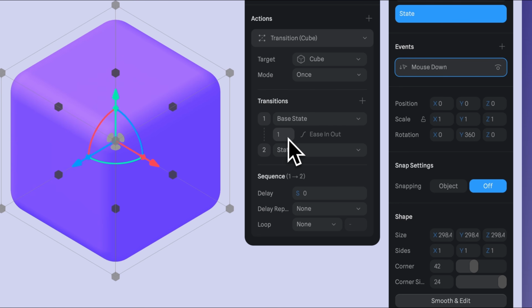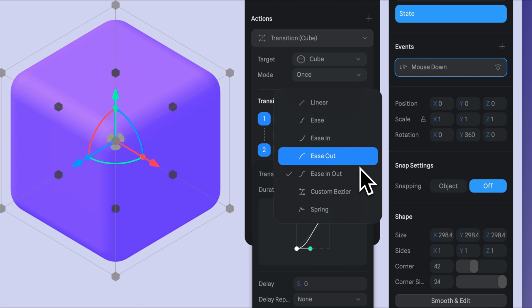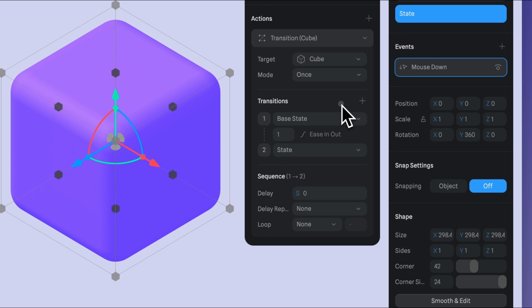You can also set the duration, plus choose from different transition curves like ease in, out, linear, spring, and more. Simply click here, explore, and pick one of these options. This will help you define acceleration and deceleration at the beginning and end of your animation. Here, you can adjust the delay and loop properties, but let's keep it simple and leave them as they are for now.